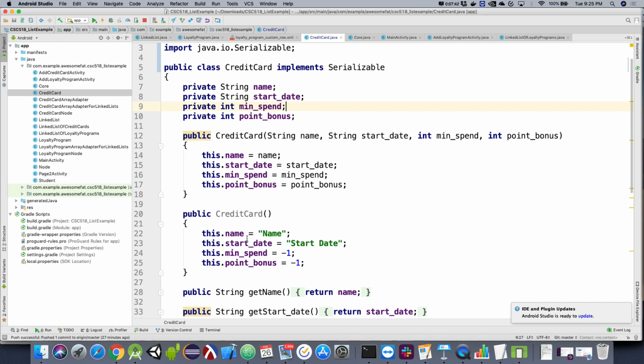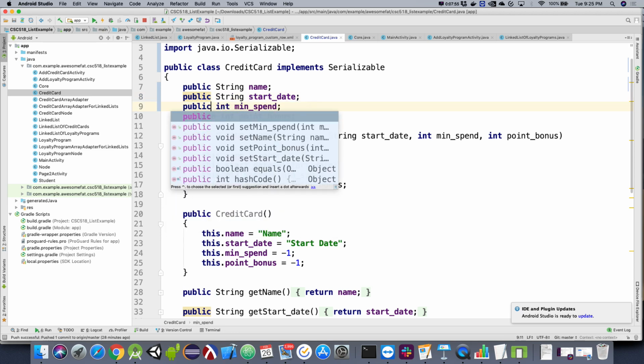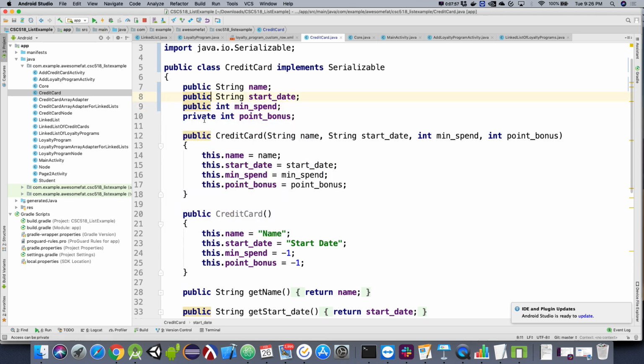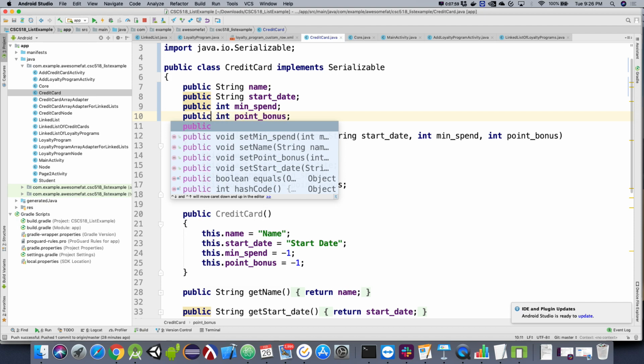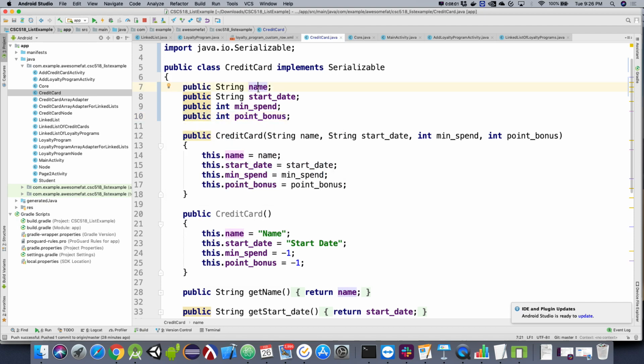Make sense? All right, so first thing I need to do is make all my fields public. I'm doing it for credit card right now, and I'll take you most of the way there. Then you'll have to do it for the rest of credit card and all of loyalty program. All right, so I made all my fields public.